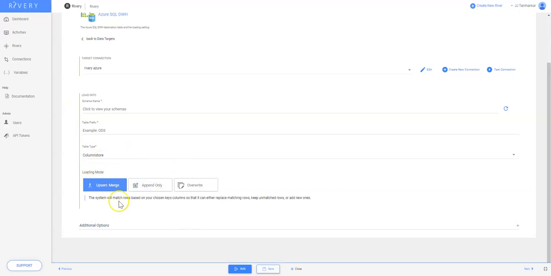Down here, you have three different types of loading modes: upsert merge, append only, and overwrite. These three modes load in the data in a different way depending on which one is selected. If the overwrite option is selected, it will replace the table in your destination cloud data warehouse with the table with your specified table name. If the append only option is selected, it will bring in data from the source and essentially perform a union on the table with that table name specified in the destination cloud data warehouse.